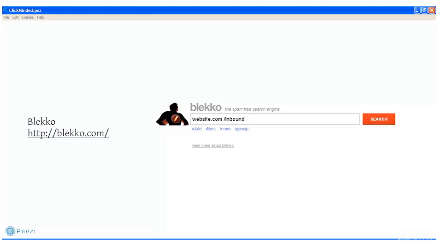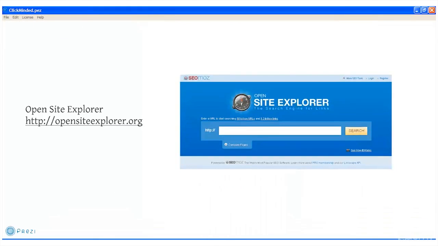Next is Blekko. Blekko is a really interesting search engine that's trying to steal away market share from Google and Bing. But it's very SEO friendly. A lot of SEOs really like it a lot, and they have a lot of really cool tools. If you type in your website and then /inbound, it'll show you all the links that are pointing to it.